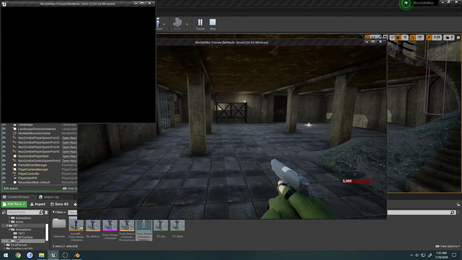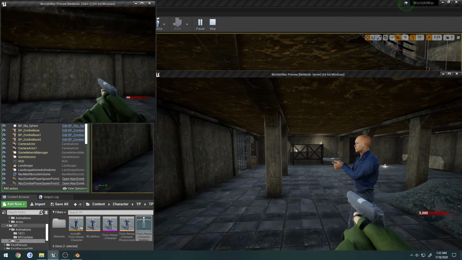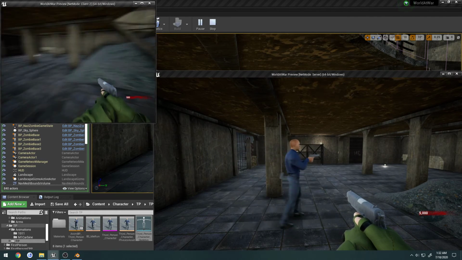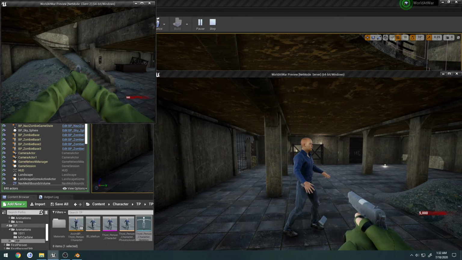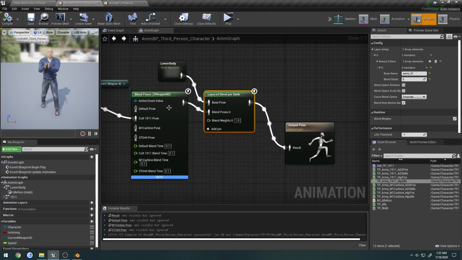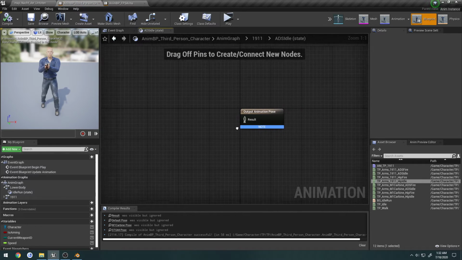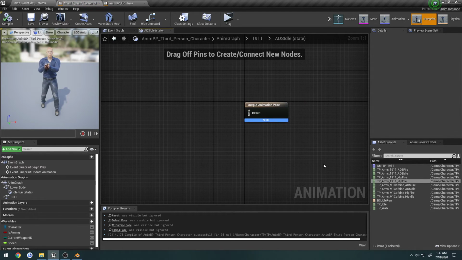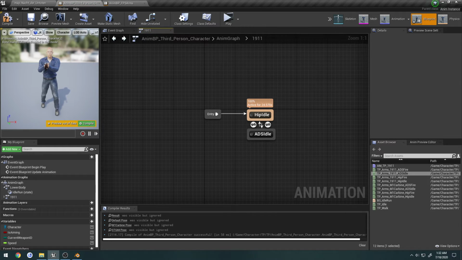So now, let's look. We have our third person character. He's moving around and he's playing the animation for the gun. Do I have the wrong aiming animation playing or something? Let me look. 1911. Oh, that's right. We never plugged in the ADS idle. So go over here to ADS idle for the 1911, drag it off, and connect it. This is for our ADS idle state. Compile and save.